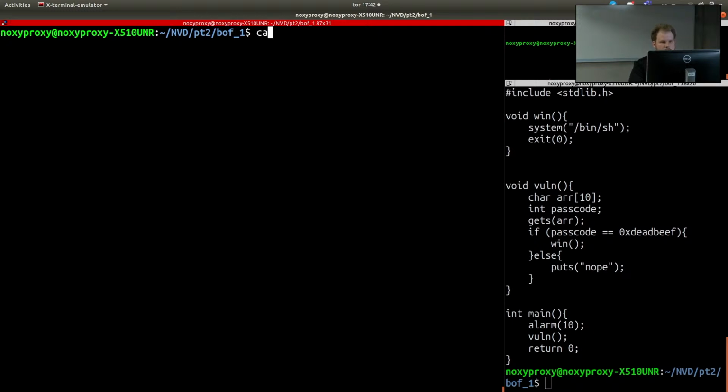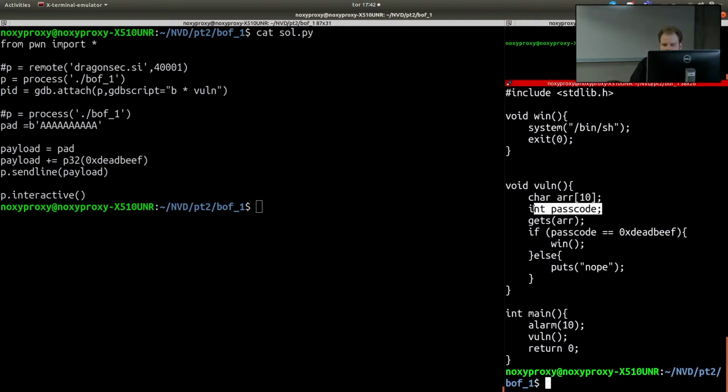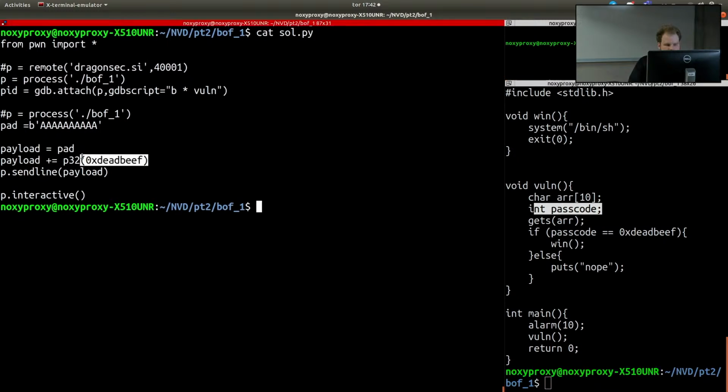So basically we have the solution script that says I'll be putting, I don't know, it's probably 10 A's. It should be 10 A's and then 0xdeadbeef, because we have an array of 10 bytes, and then right after it is a passcode of type integer. How many bytes is an integer in x86-64? 4, yeah. So int is 4 bytes, and that's why we have these 4 bytes here, and then we just send the payload to the process.